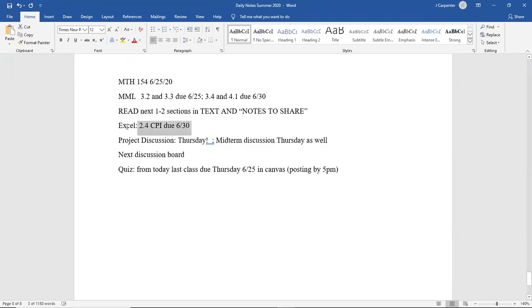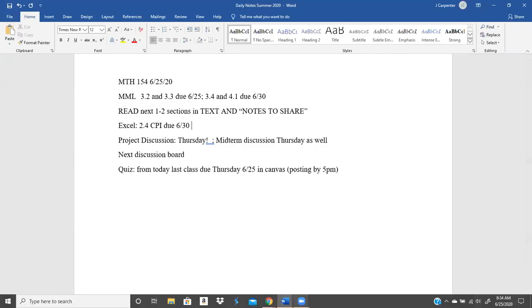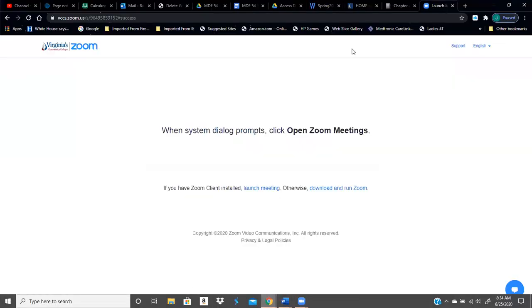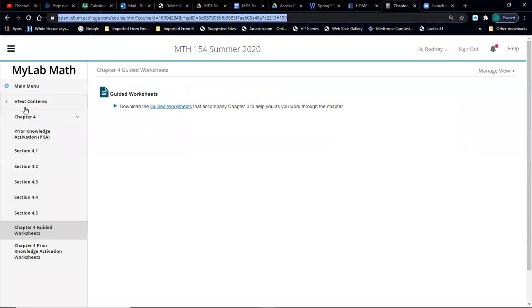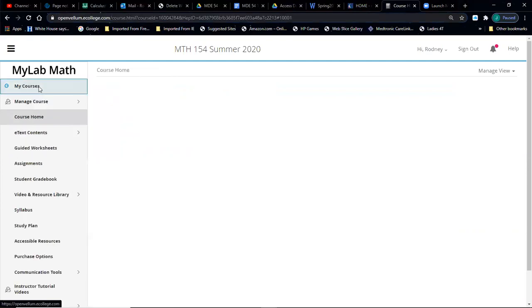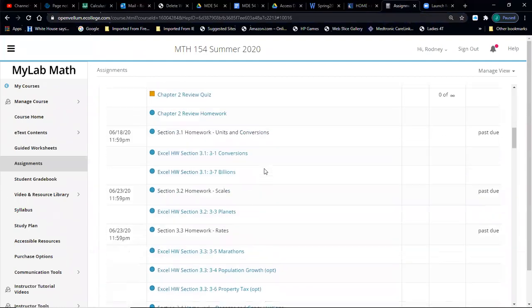Your next Excel file is right here, 2.4 CPI. Now, I want to make sure that with this file you know what it should look like, because in the past, for some reason, people don't understand that they can move left and right in Excel. So I just want to pull that one up really quickly.